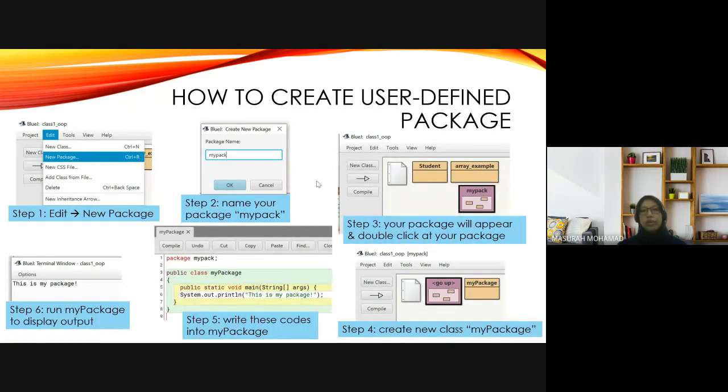Okay, so I prepared an example of how to create your own user-defined package. You can go to BlueJ, choose Edit and click New Package. Then BlueJ will ask you to name your package. For example, you can give it my pack, and after you click OK, the my pack package will be created in your workstation. What you need to do next is double click that package.